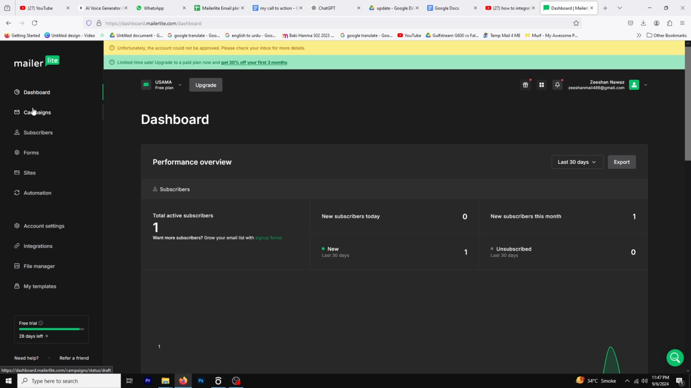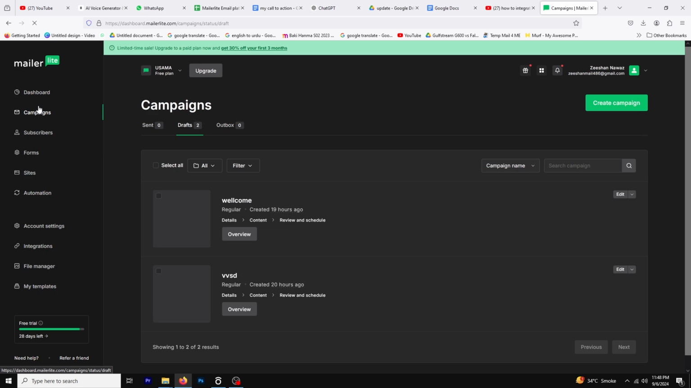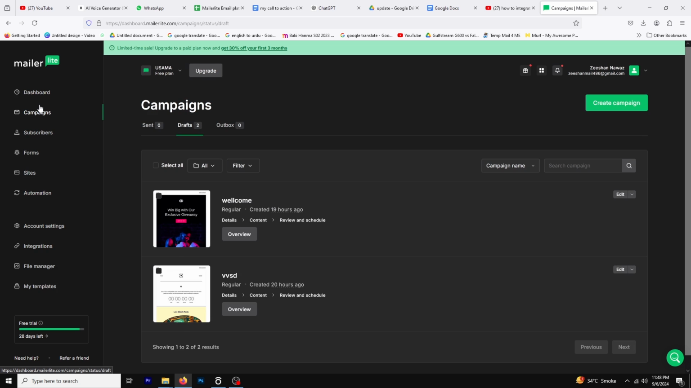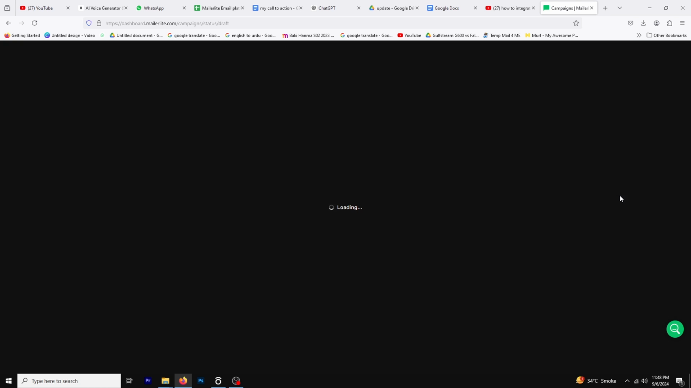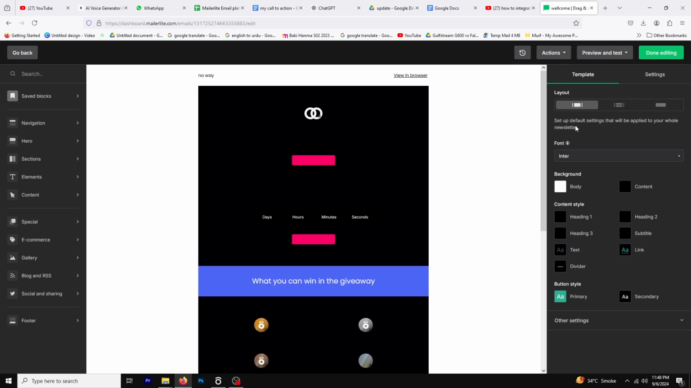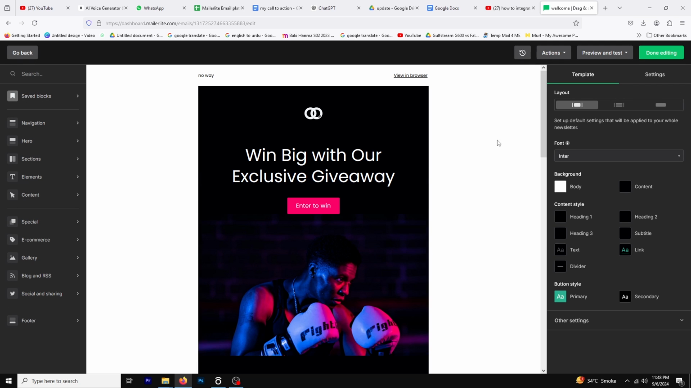First, click on the Campaigns tab, then select either Create New or Edit Existing. For this tutorial, we'll edit a draft, so click Edit, then select Edit Content. You'll now be in the drag and drop editor.